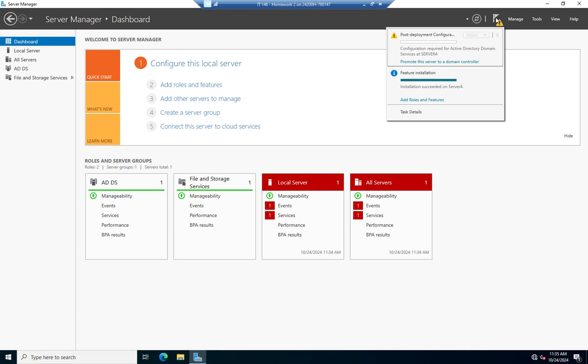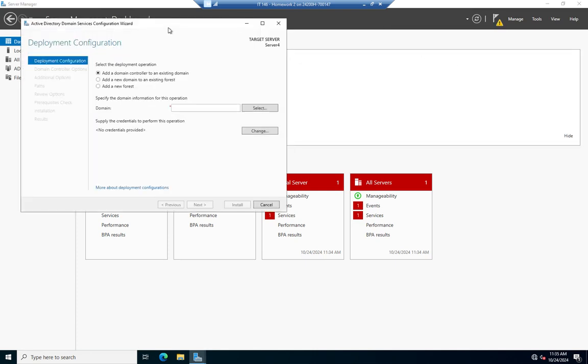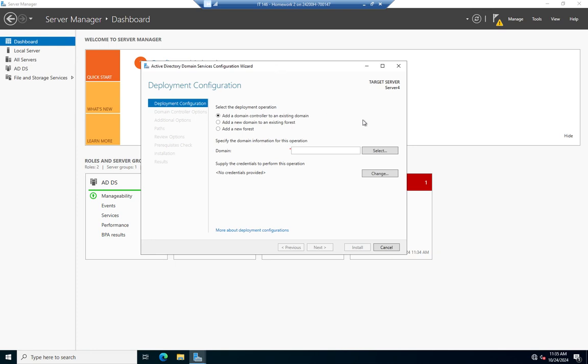So I'm going to come to my post-deployment configuration and say promote this server to a domain controller. Because it's not a member of a domain, actually even if it is, it's going to give me options here. I want to specify that I want to add a new domain to an existing forest. What we've done before when we're creating something brand new is add a new forest. If I wanted an additional domain controller for an existing domain, I'd do this. But here I want to add a new domain, so I need to specify which type of domain.